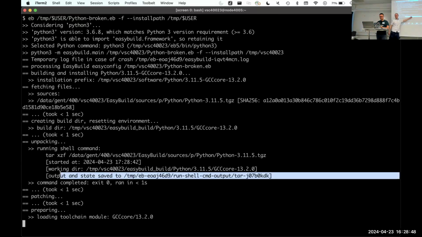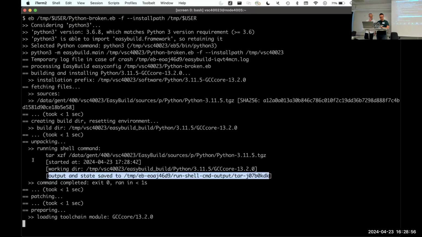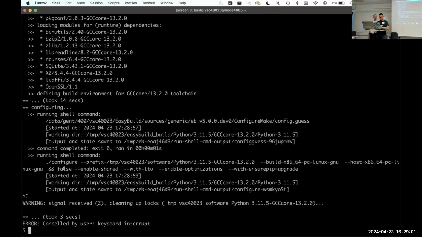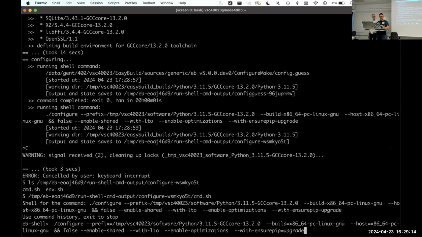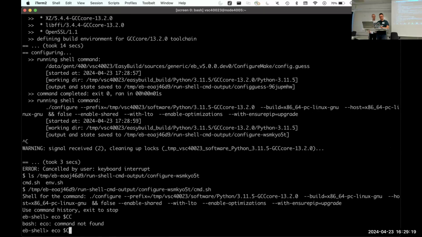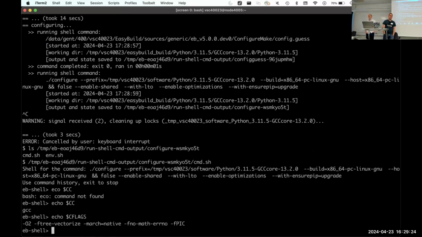So this is what's going to be different. Here, it's going to tell you where the stuff is saved. If it gets to something meaningful, I can stop it. So I can now cancel it and check what's in here. And in here you have these scripts. And if you run the command script, this drops you in a shell where you can arrow up and you get the configure command. And this also has all the environment variables set that EasyBuild sets. So here you can easily play around.